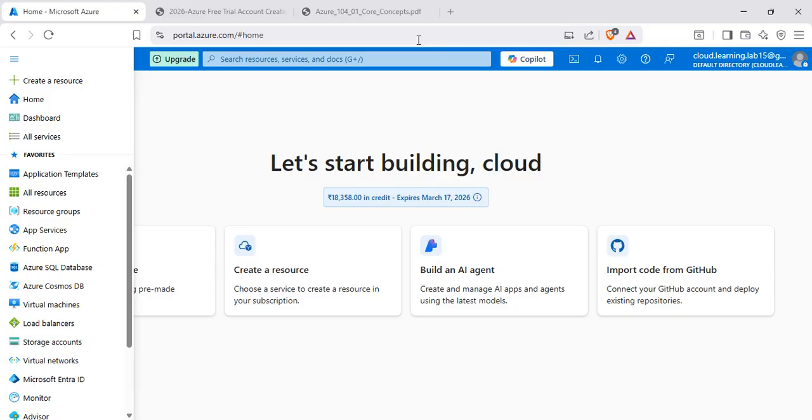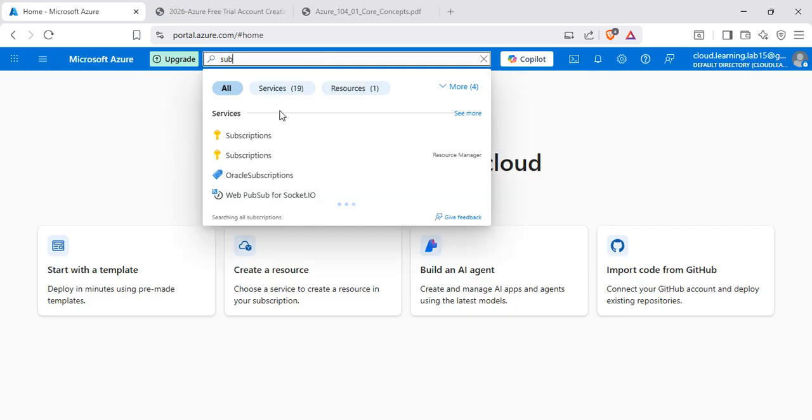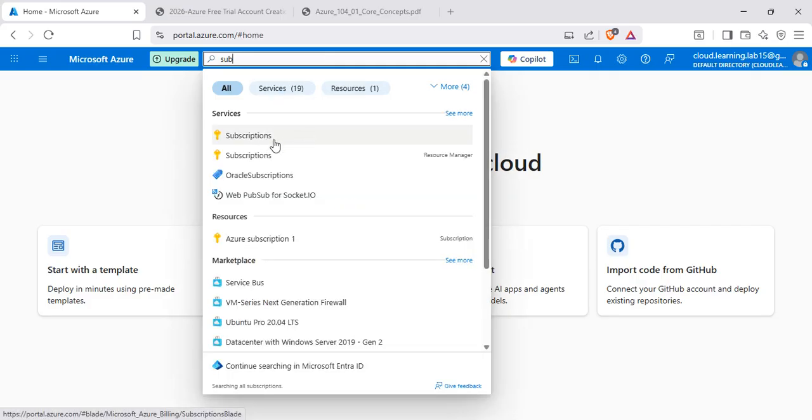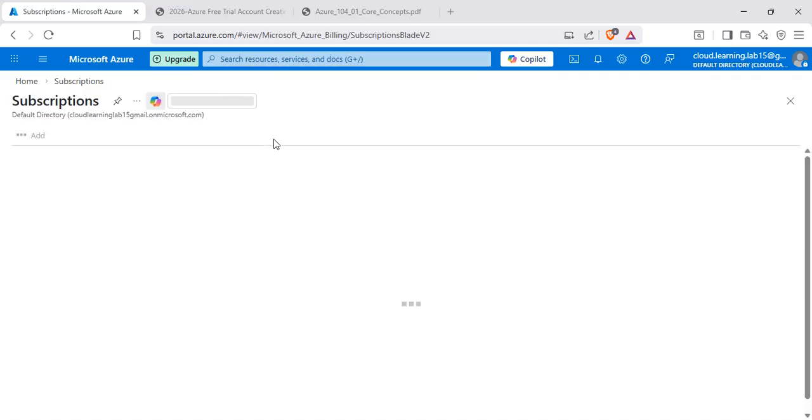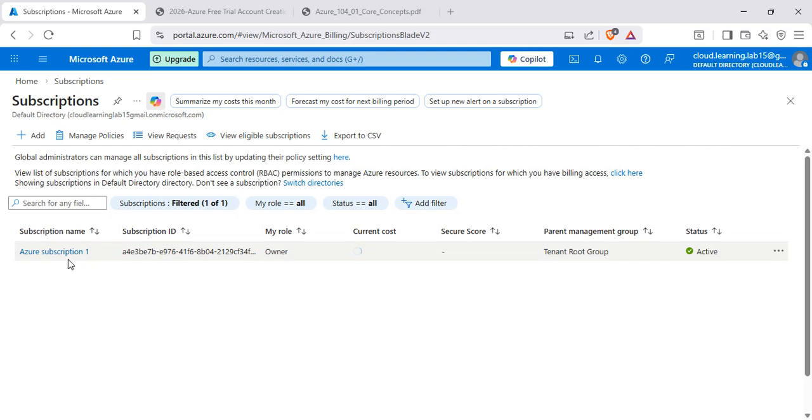Okay, it's not showing here, not an issue. Let's search subscription. So here you will get this icon, subscription. Click on this, and once you click on this subscription, you will see Azure subscription 1. Then you have to click on this.